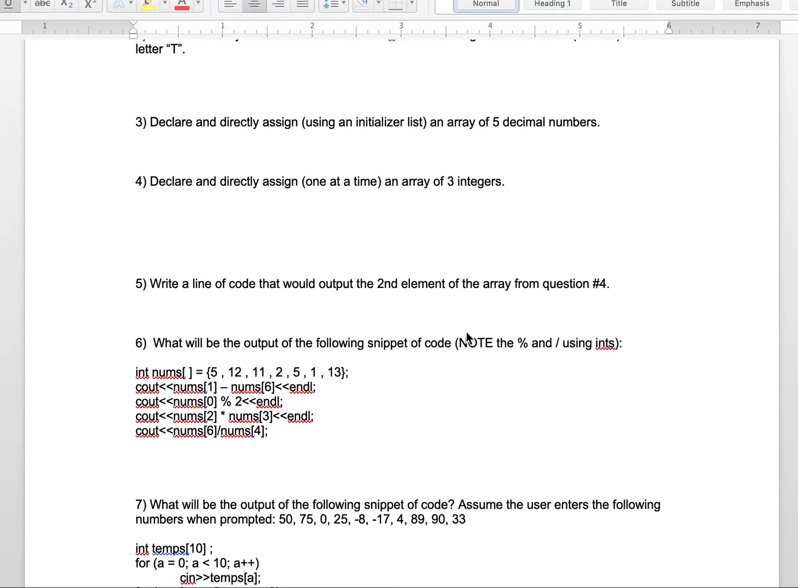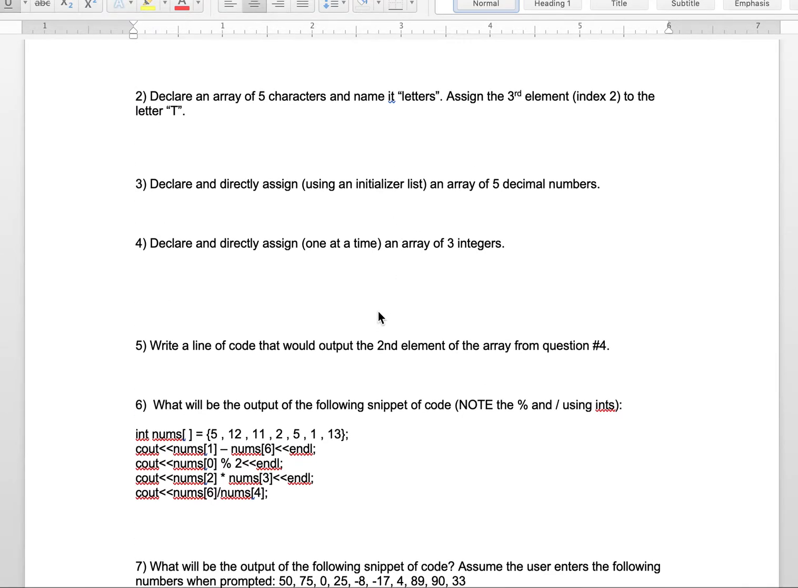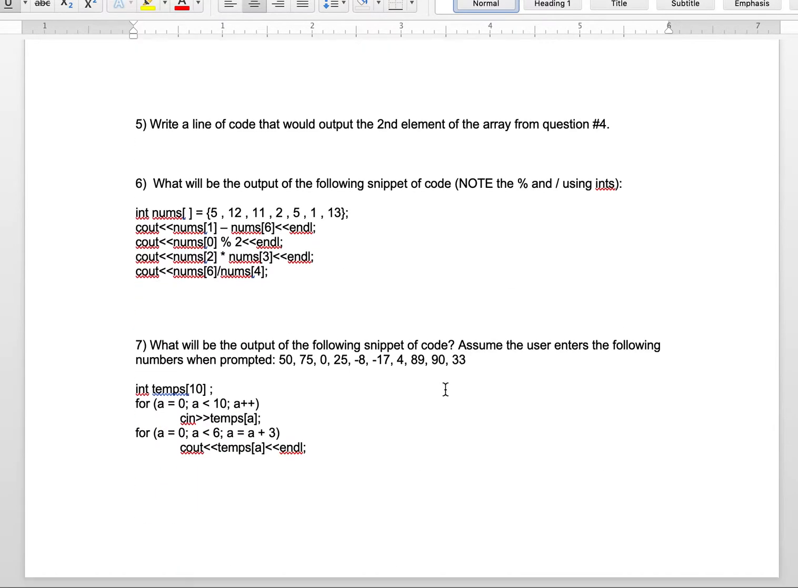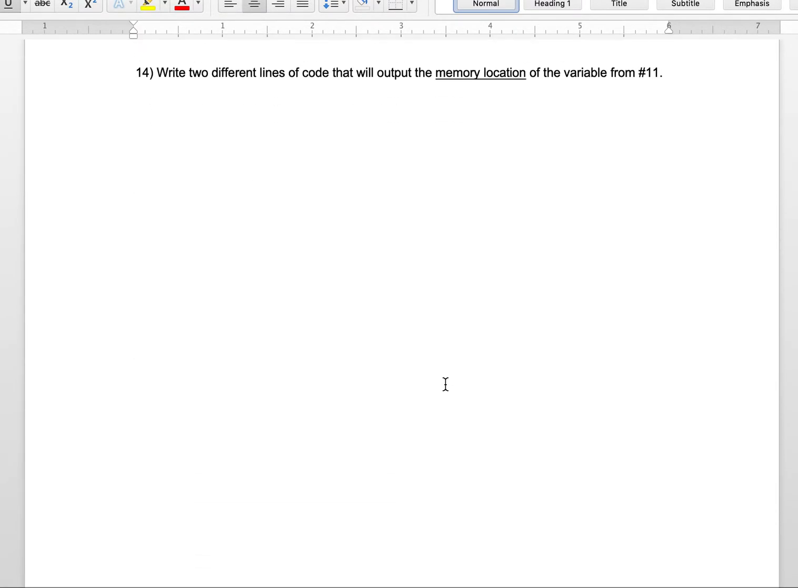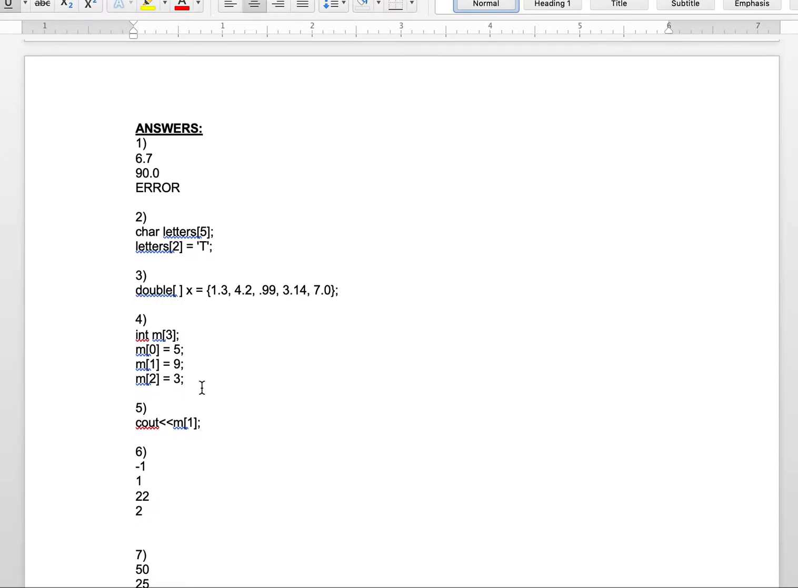Number 3, declare and directly assign, one at a time, an array of 3 integers. So we want to make the array, right, int, and then some name that you give it. I didn't tell you what to name it. And then brackets with the 3 in there. And then let's say we name it M, right? Then we're going to say M index 0 equals some integer, M index 1 equals some integer, and then M index 2 equals some integer. That's 3 integers, index 0 to 2.